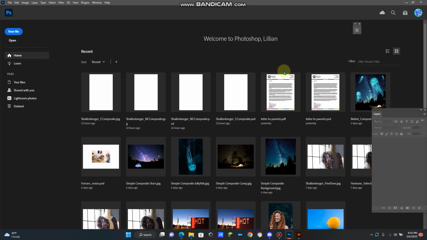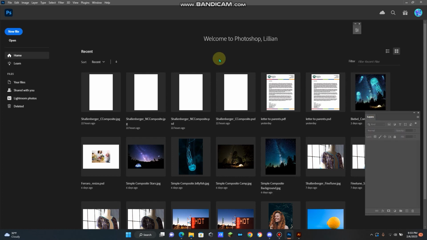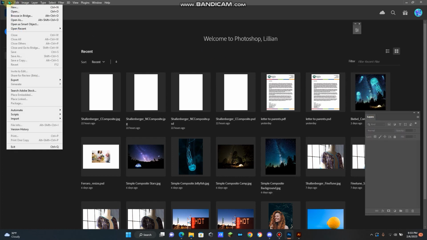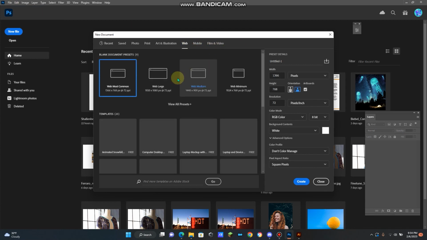All right, so we're setting up our website designs in Photoshop. And I am actually going to show you Photoshop and Illustrator because honestly, you could use either. But if you go to File, New, we're going to go over to Web, and you're going to click Web Large. And that should set you up with the same exact specs that I had in the PowerPoint. Double check to make sure.